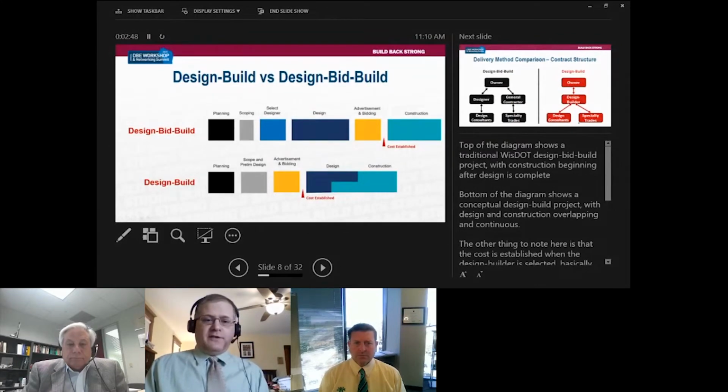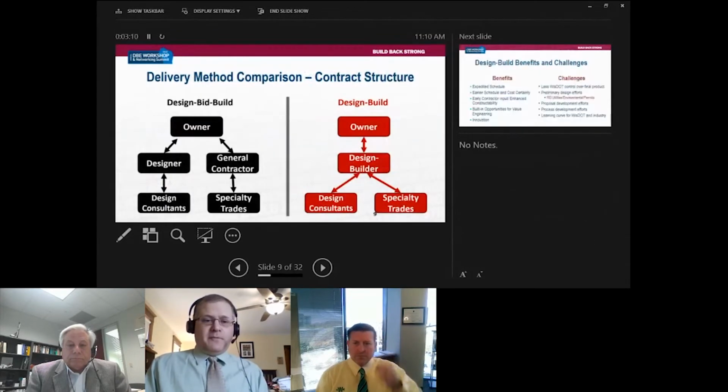with design build. And you can also see with that little red triangle there on each one, WisDOT has a cost established earlier with design build, whereas with design bid build, it comes after we bid it, after it's designed, right before construction. And with design build, it tends to come earlier, before final design starts. We can go to the next one then, Don.